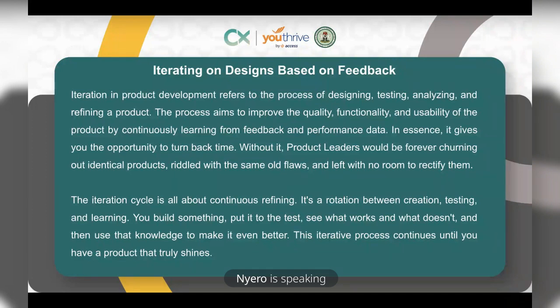And if you don't do that, then your product will die or your product will fail. So that is what iterating based on feedback is essentially. The iteration cycle is all about continuous refining. It's a rotation between creation, testing, and learning. You build something, you put it to test, you see what works and what doesn't, and then you use that knowledge to make it even better. And so this iterative process continues until you have a product that truly shines.